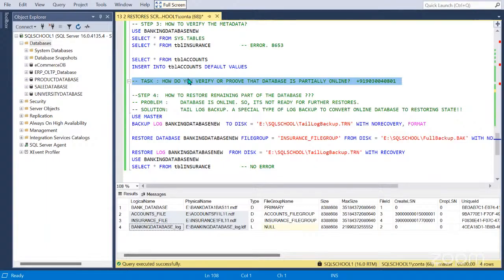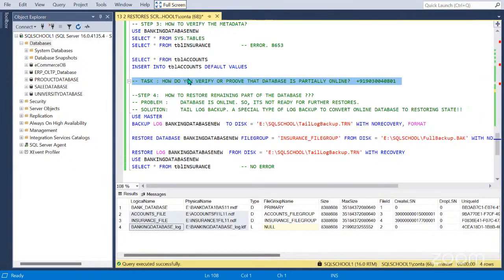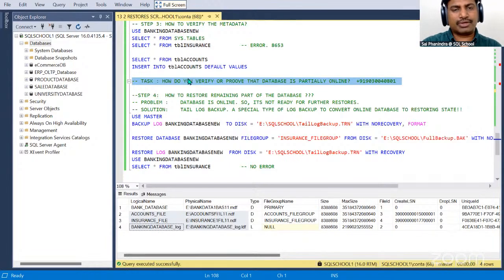For this question, when we restore the file, is the file status offline or online? I want you to verify. It should be online after restore, sir. Yes, I want you to verify it.